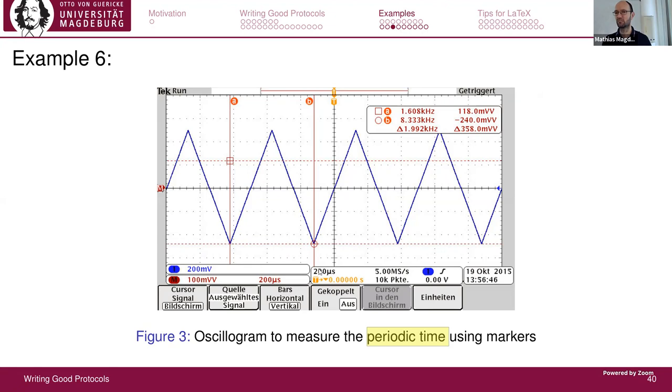But the 200 microseconds given here is the time per division. This is the time between one element within this grid. And we can see the function replicates from here to here. This is a little bit before this grid, and this is a little bit before the center. So we have, let's say, 200 microseconds, another 200 microseconds, and 100 microseconds. So the periodic time should be 500 microseconds in this example.